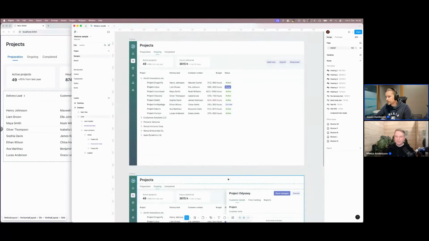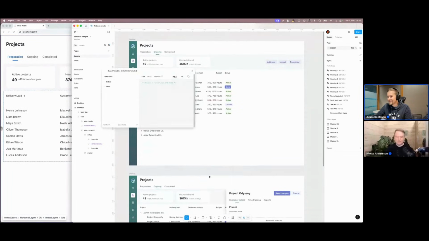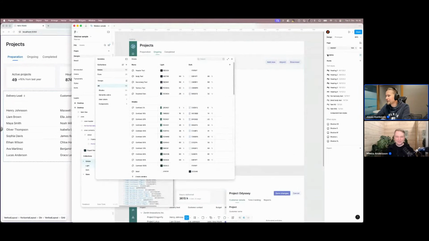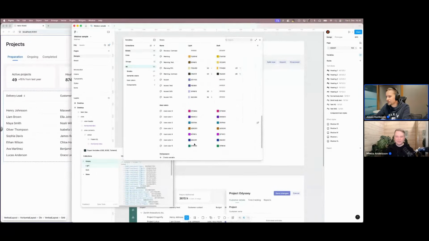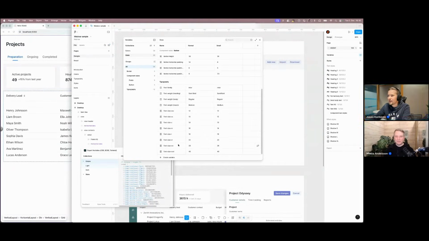In here, the styling is based on third-party plugins. So I'm using this plugin called Export Variables, CSS, SAS, Tailwind. Very interesting, great name for a plugin, very descriptive what it does. It exports CSS variables. So in the Figma terminology, variables are these kind of things. You can store color values, or you can store different size variables in these.